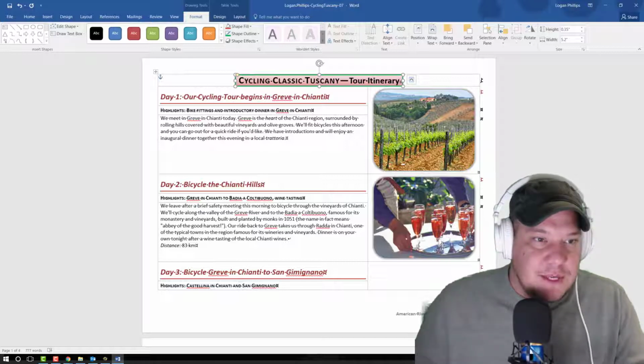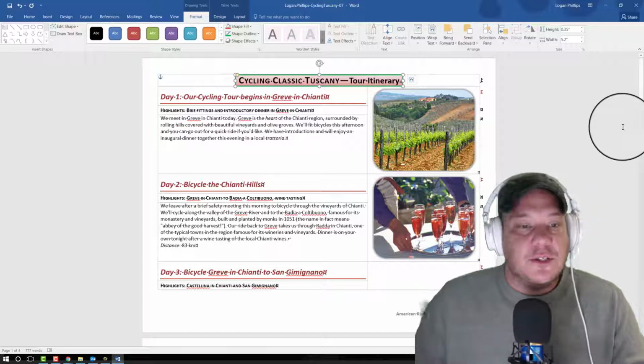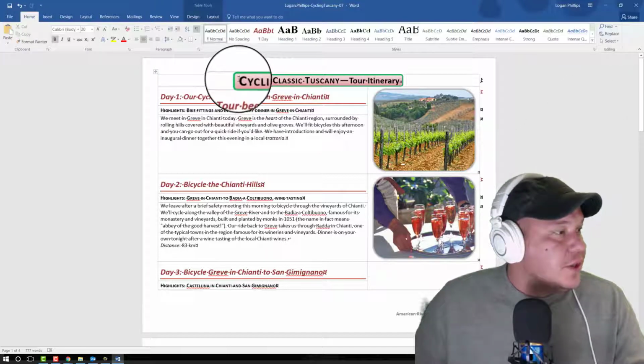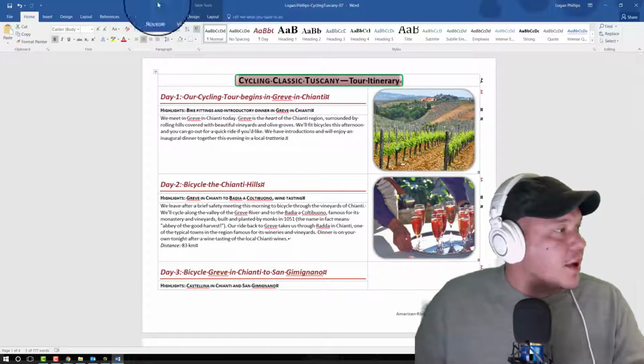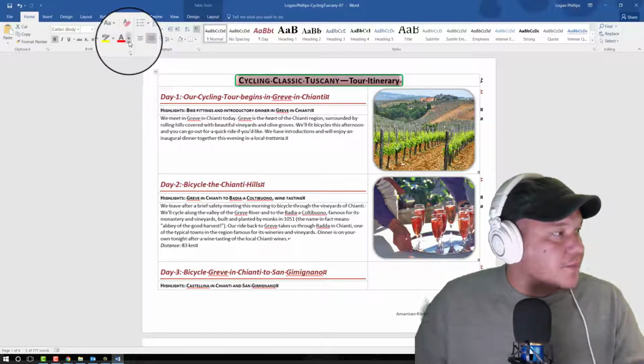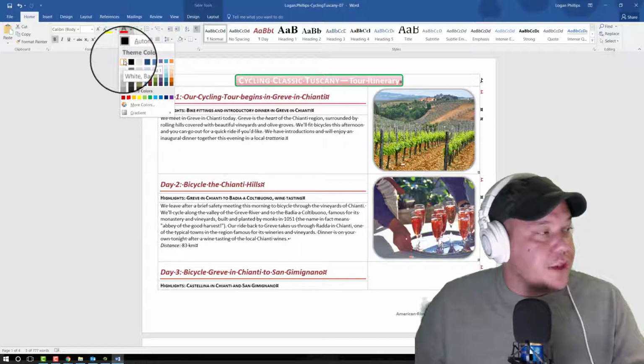We are now on step 8E. We're going to select the text on top of the shape and change the font color to White, Background 1. So let's go ahead and select all the text on the Cycling Classic Tuscany Tour. We're going to come over here to text color, and we're going to choose White, Background 1, which should be the first row, first column, first color.